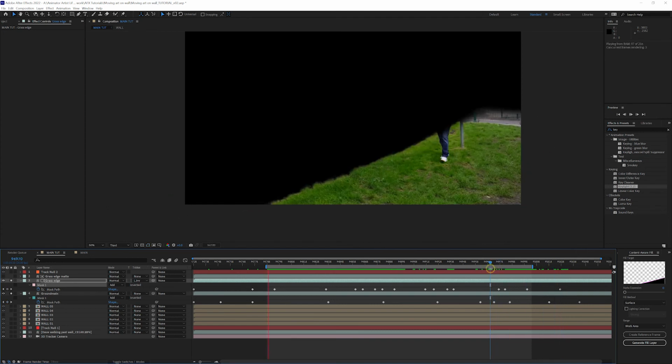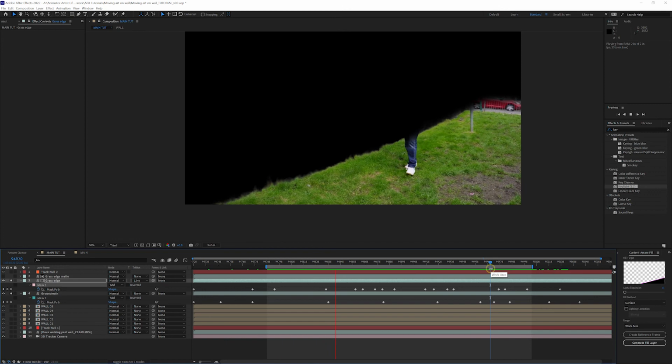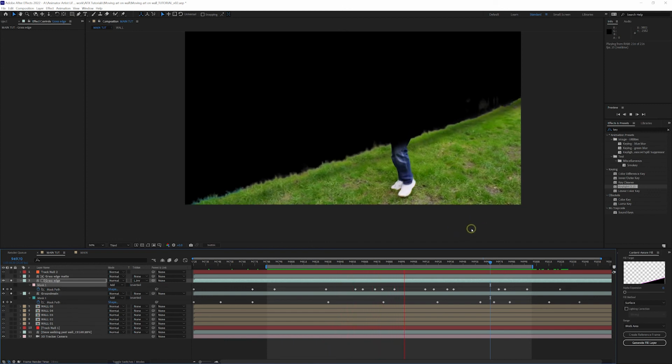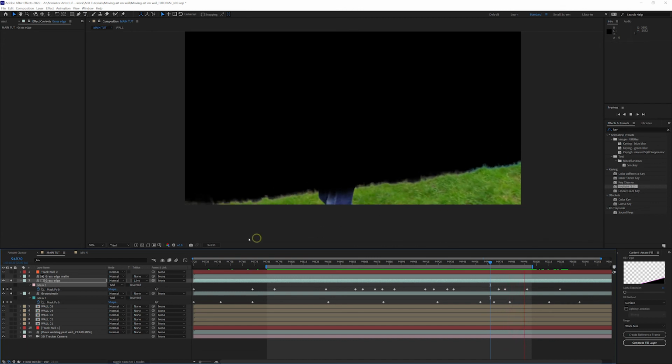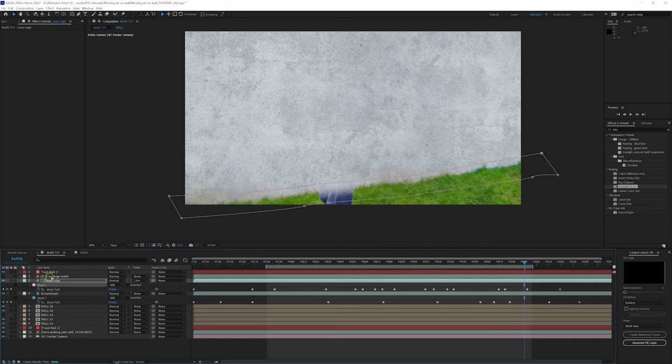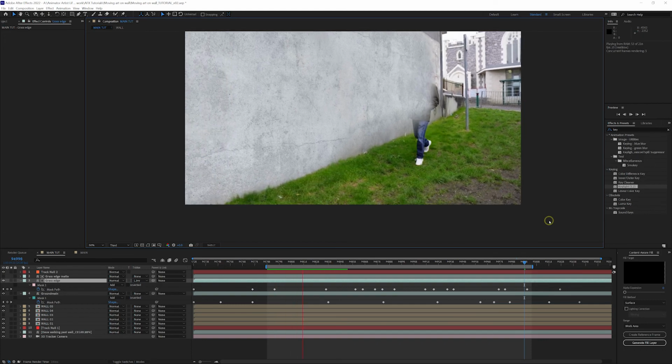Okay, let's do another quick RAM preview. There we go, it's still dropping a little bit at the front there, and then we've got a bit of a gap in here. Okay, so now we can keep fixing this up, and keep going as much as you want. Now let's unsolo this and bring it back with the wall. Okay, so now let's do a RAM preview with our wall.